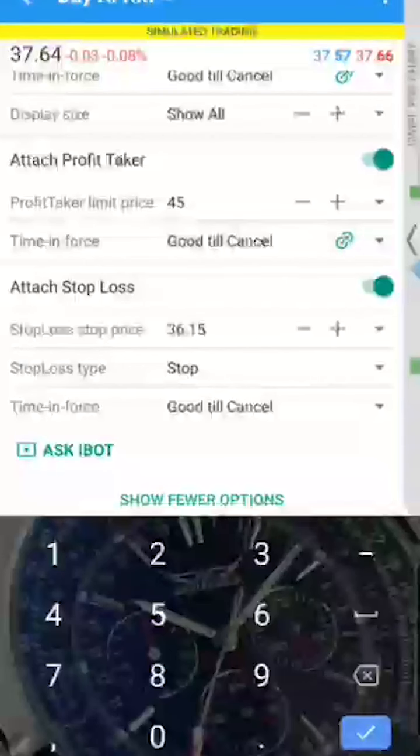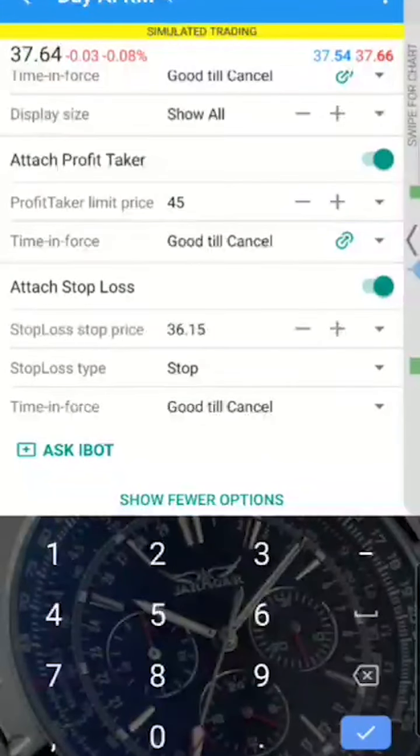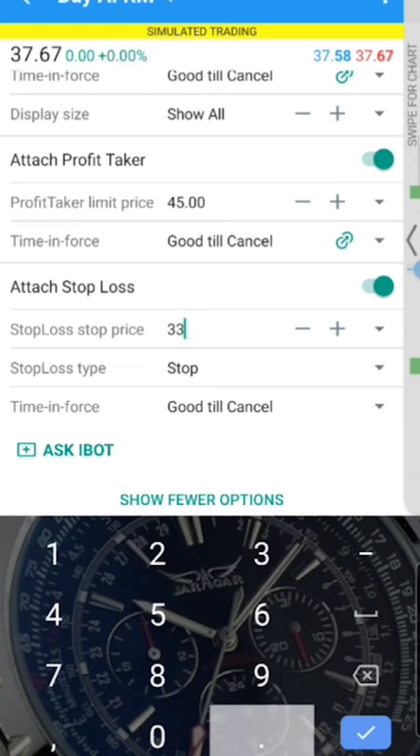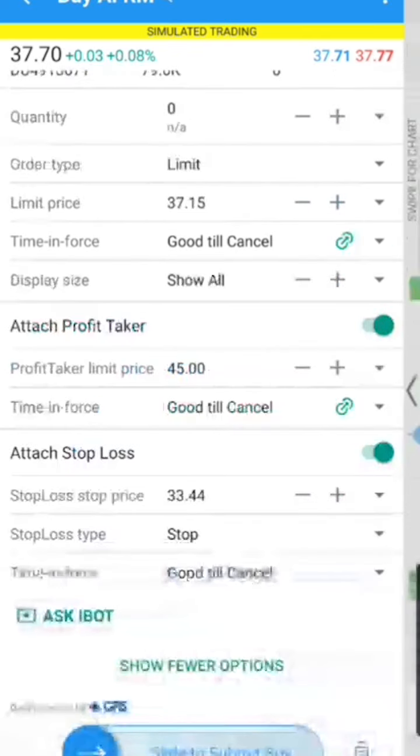Attach stop loss, and stop loss, say 10%. Let me do that calculation quickly. That will give you 33.44. So type in there 33.44. It's a stop, then good till cancelled, and now you're good to go.